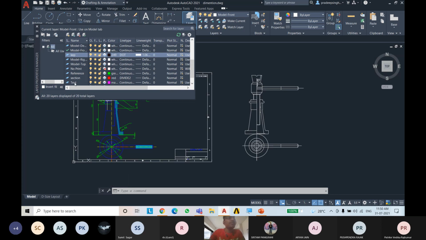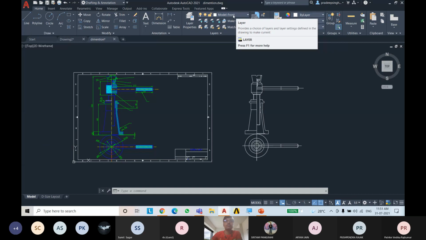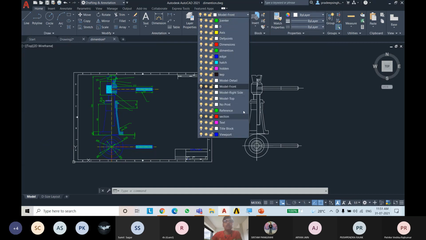I have made different types of layers like text, section, dimensions, edge, and axis. Axis is used for the center parts of the drawing. Dimensions are for giving dimensions. Edge is for giving edges. Hidden lines are used to show the parts that cannot be seen by eye, but are inside something. So now I have already drawn these layers. You can see all the layers from this window. It will drop down all the layers.